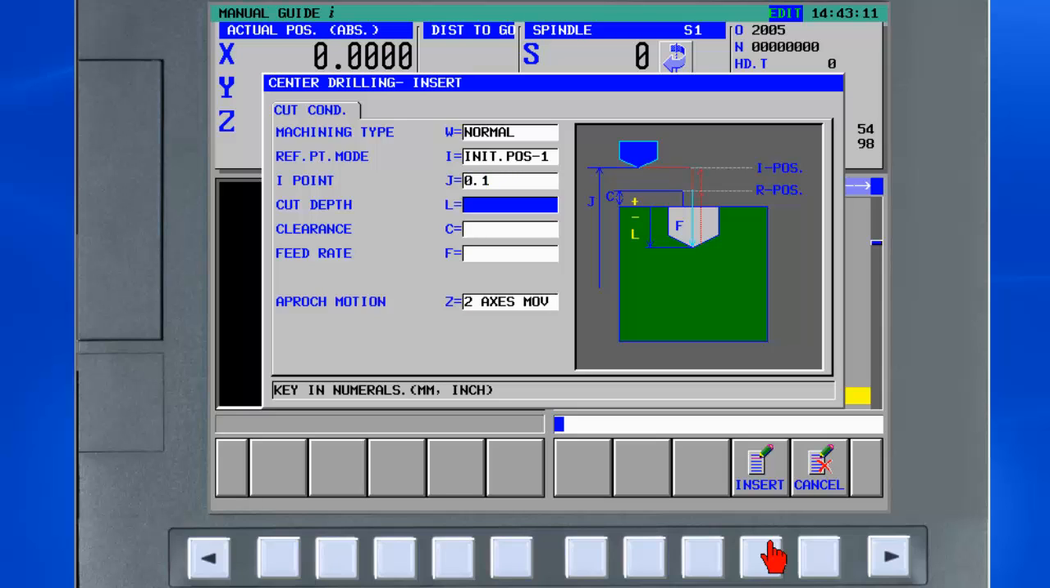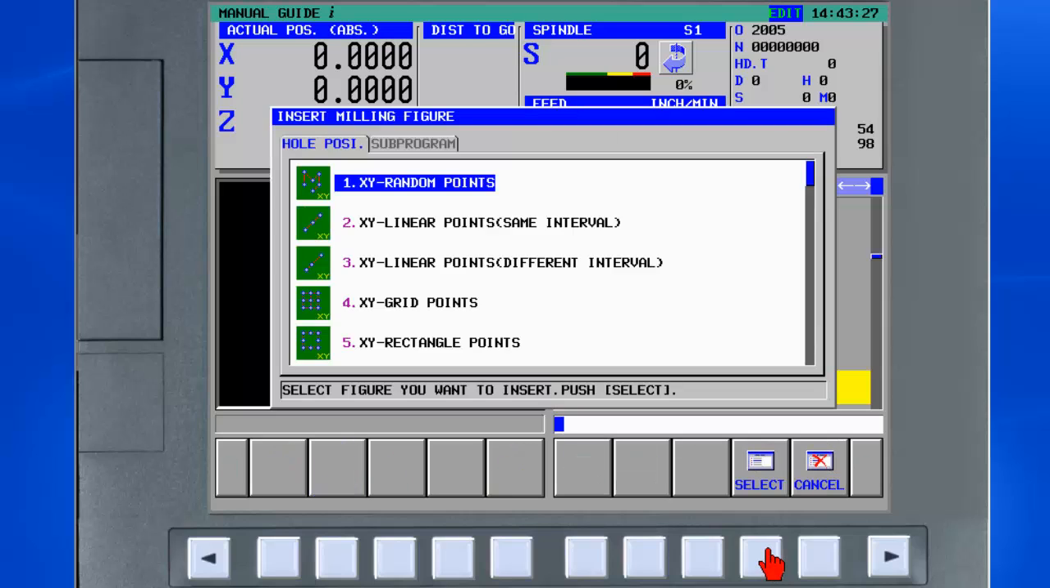The cutting depth we're going to go down minus 200 thou. And the clearance will make that 100 thou. And the feed rate we said we would use would be 3. So we just have to fill that information in and press the Insert soft key. Now it's asking us, what is the shape of the holes, and the hole pattern we're going to use is going to be a circular arc array.